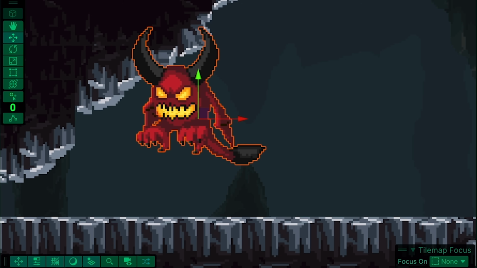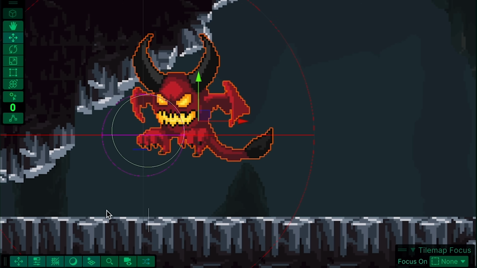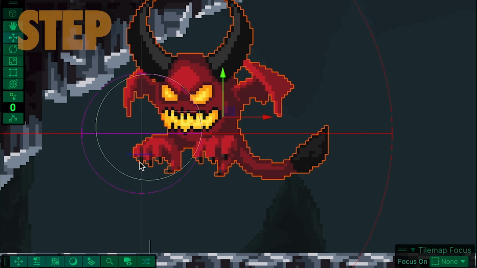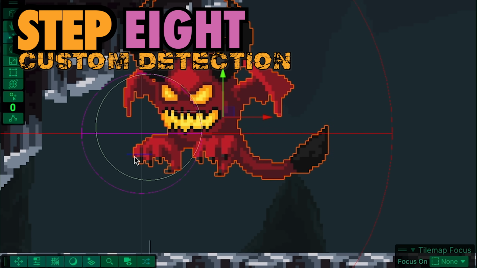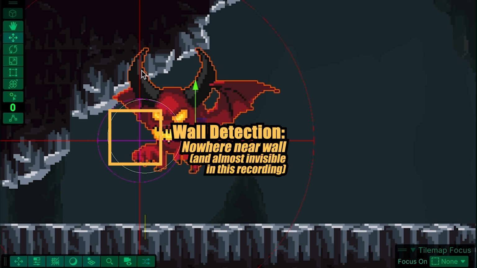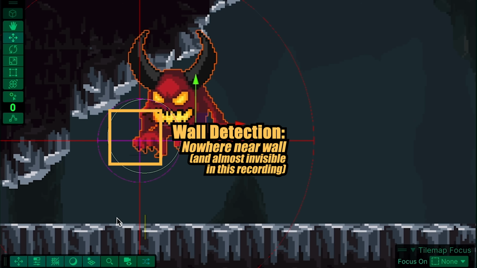That's working pretty good, though when we come to the left here, you'll notice that we're running into some trouble. Essentially all that's going on here is that this guy needs different detection from what our kobold had. When I turn on my gizmos, and they may be a little hard to see for you, you can see that our ground one still goes down into the ground, but his wall check is kind of in the middle there, and it's nowhere near the wall.